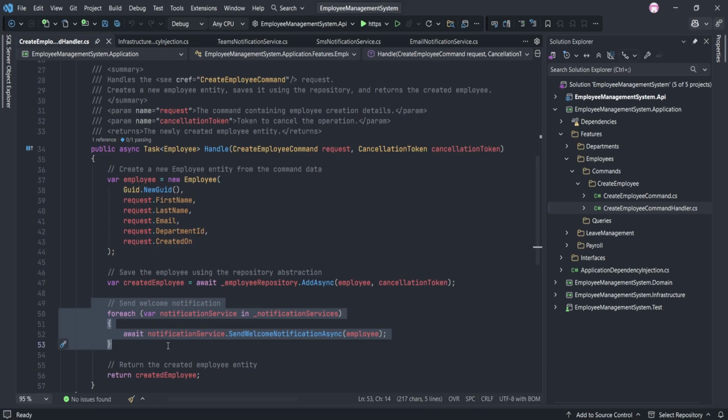If tomorrow the business asks us to introduce WhatsApp notification, we don't need to come back here and modify this loop. We simply create another implementation of INotificationService, register it with the dependency injection, and the new behavior automatically becomes part of the application.